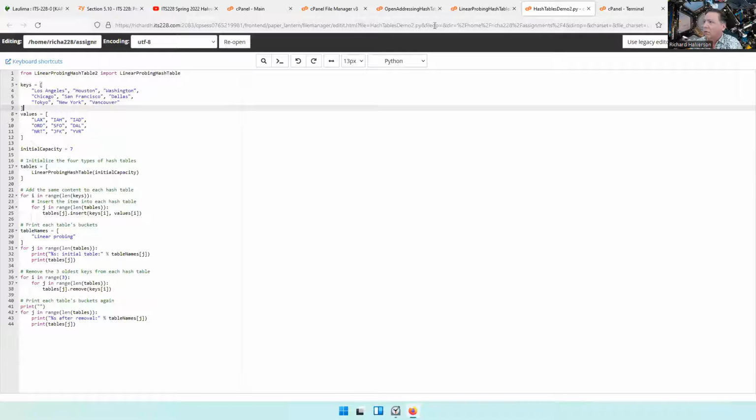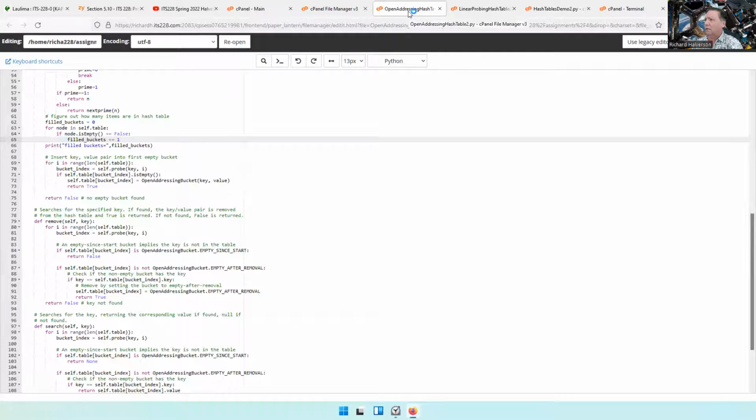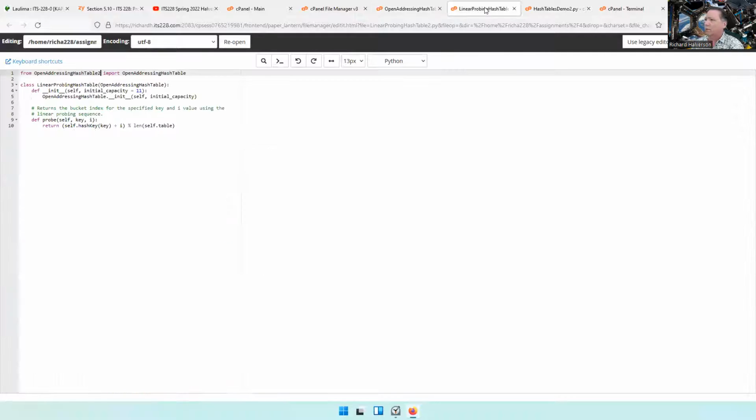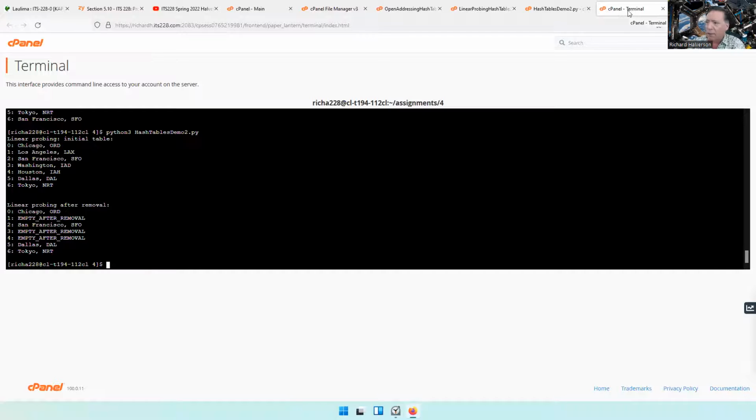Okay, the problem I see is that this is the program I'm calling. It looks at that Python file, which is this one, and here I need to be looking at open addressing hash table 2. So that's the problem, because that's what this file is. I was looking back at the old one. So let me save this, and let me try to run this again.